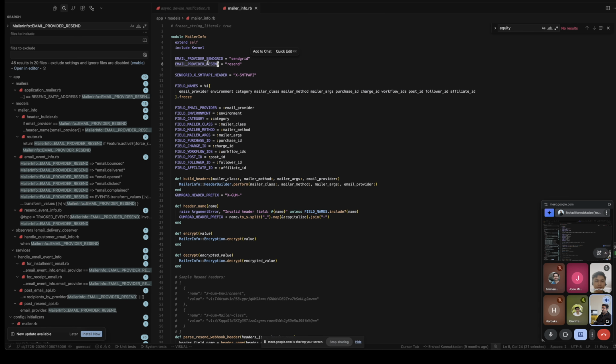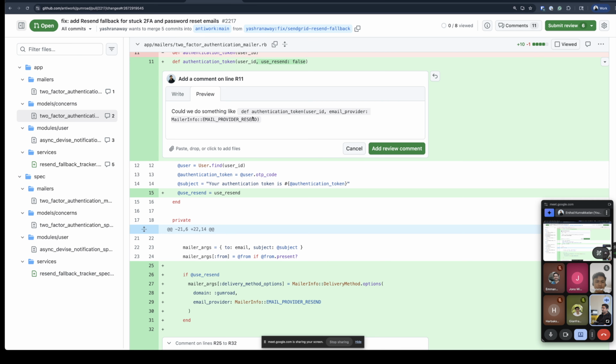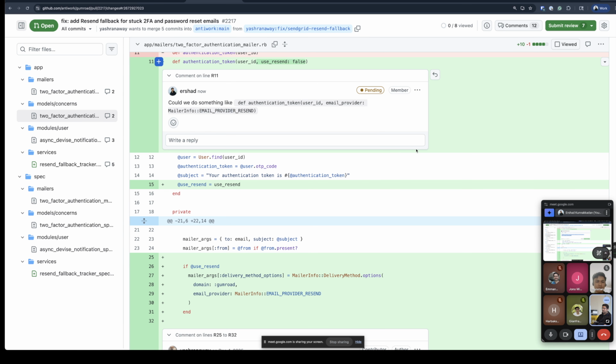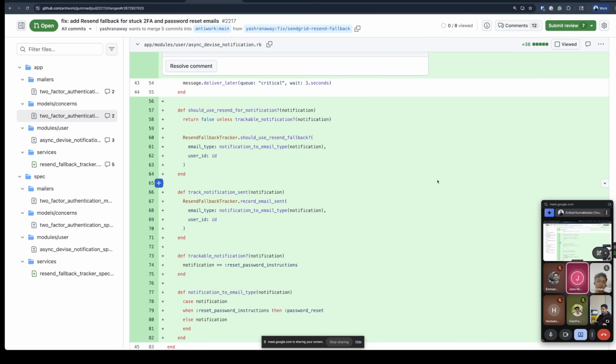Yeah, it's a string, so we can definitely use it. Yeah, that's a good suggestion, Jana. Could we do something like dev authentication email provider? Yeah, this should be neater.